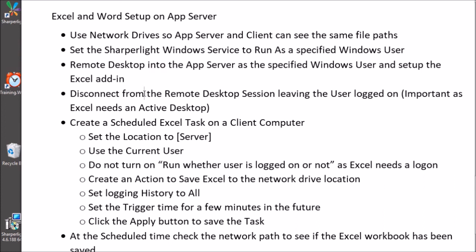After using Remote Desktop, instead of logging out, you would terminate the session, leaving the user signed in. And in this way, when the task is triggered, what will happen is the service, which is running as your service account, will execute Excel, and it will see that Excel still has an active desktop.